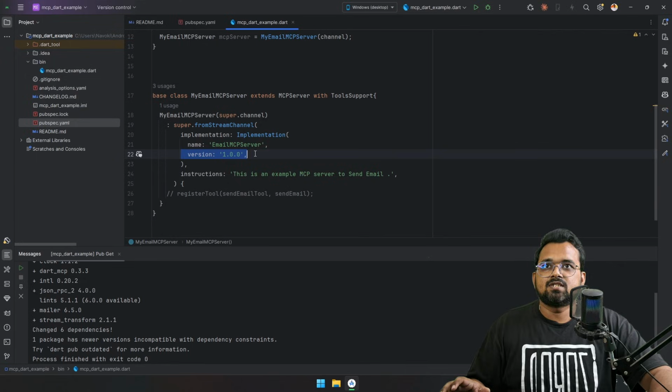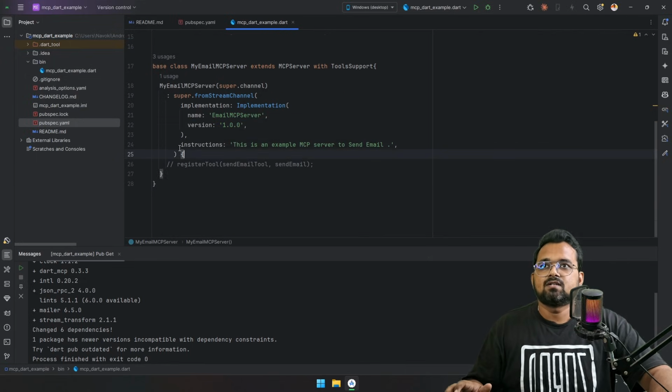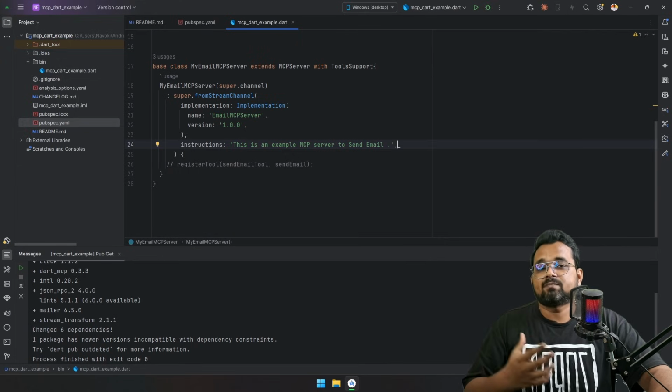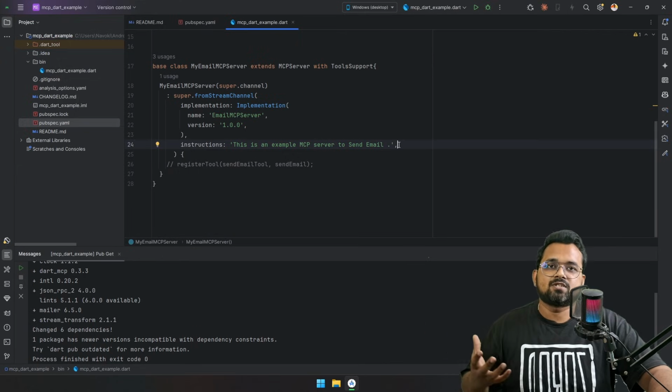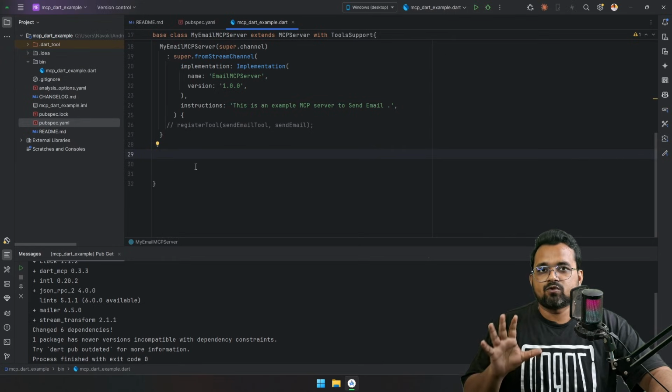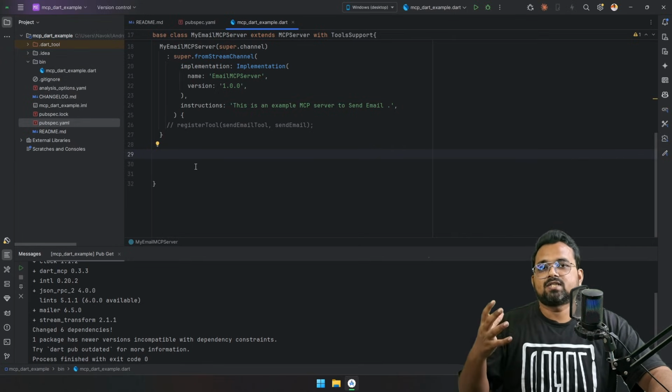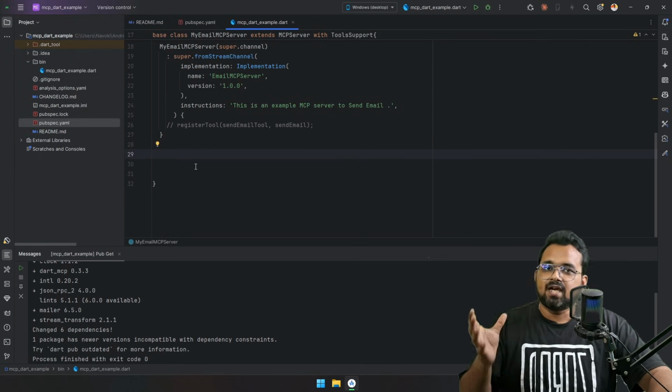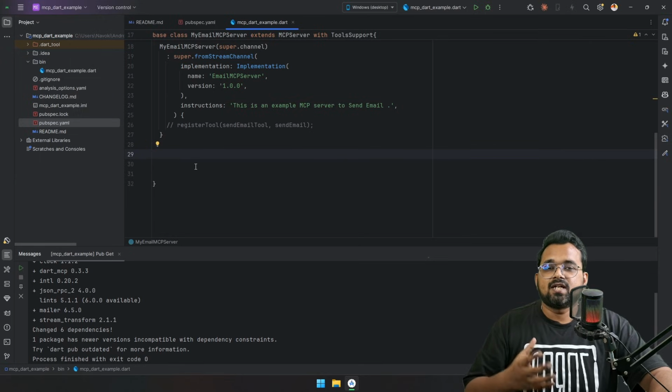This is the version that we are maintaining, just like a library or an app version. And the instruction. This is a statement that will be sent to the LLM so the LLM can understand what this MCP server is actually doing. Now we have to define our tool in two ways. First will be the declaration, that is to help the LLM understand what this tool is doing, and second will be the implementation, that is the actual coding that will perform the execution.